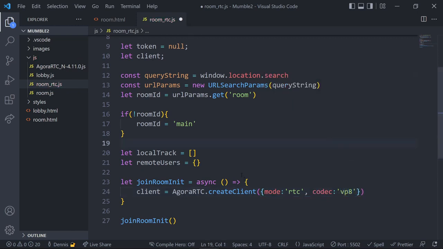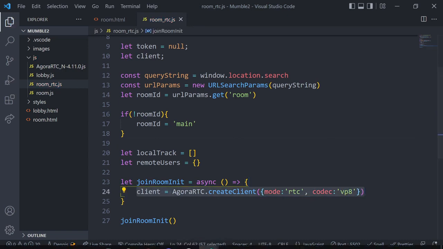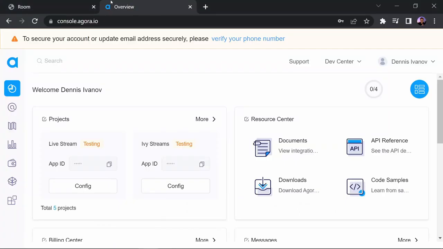Okay, so first piece of Agora that we use right here are the Agora SDK. And at this point, what I want to do is reference the Agora documentation.